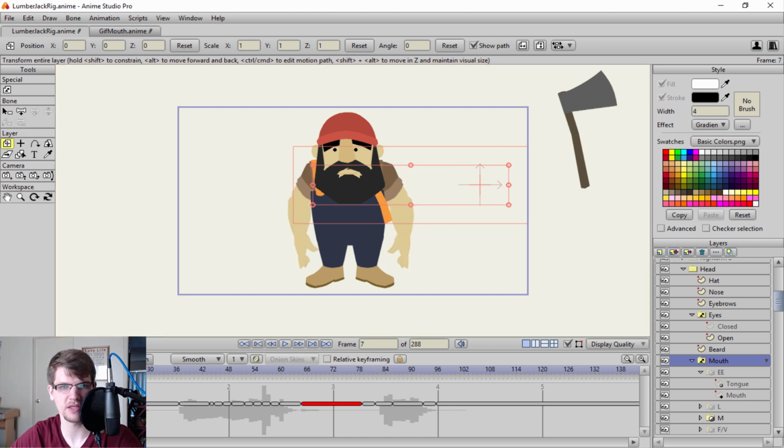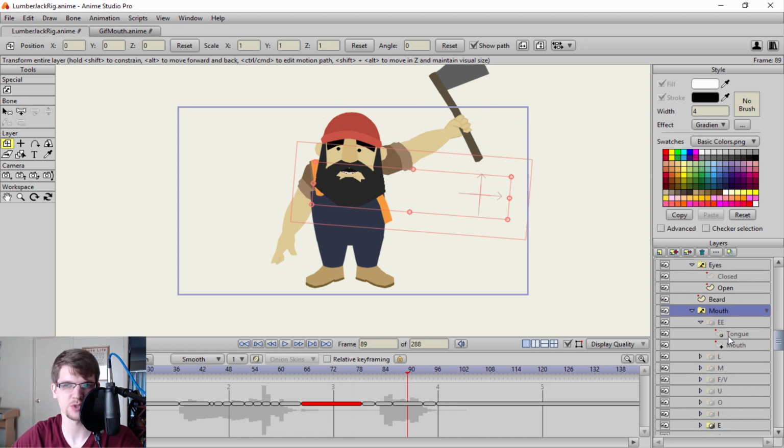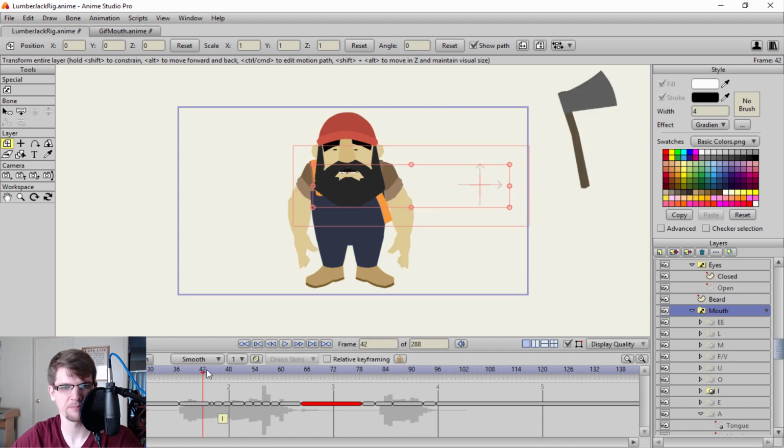Say, for instance, I have this whole animation set up here where you have this little guy, he's catching his axe and he's speaking. This is using switch layers, as you can see here on the right side of my timeline there.